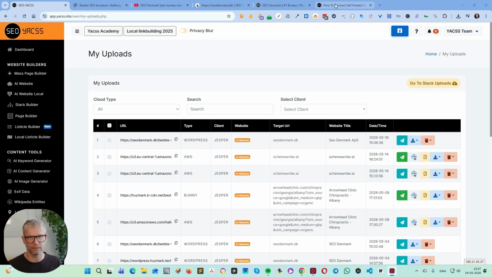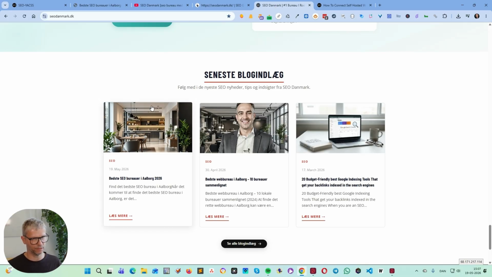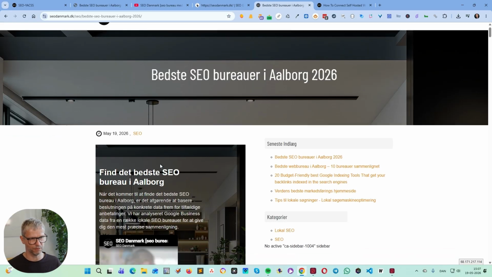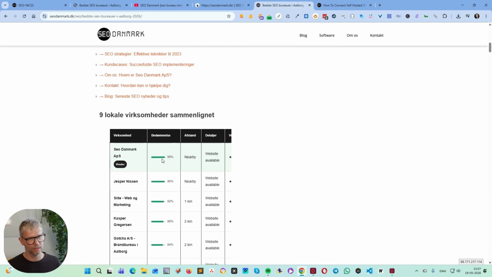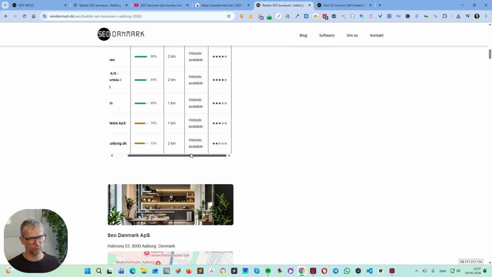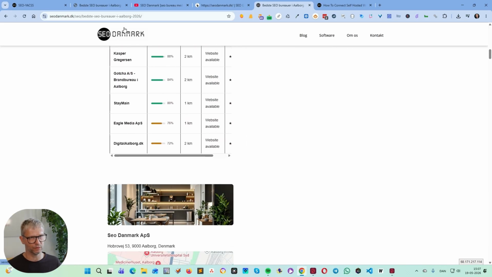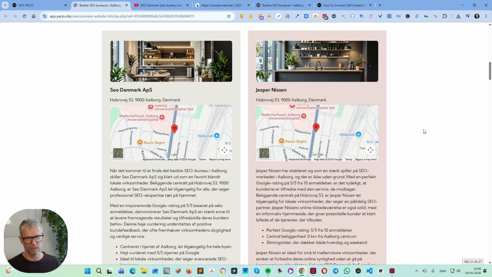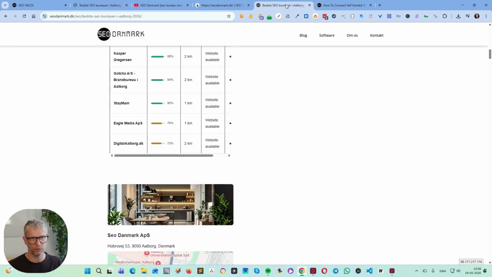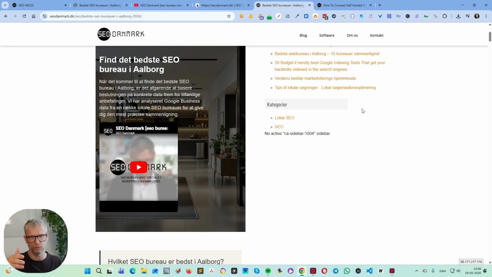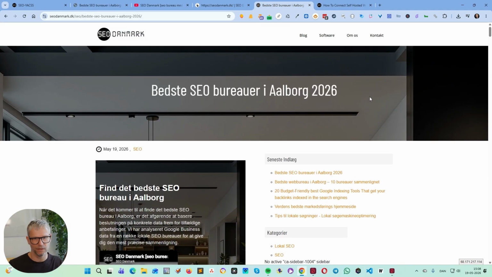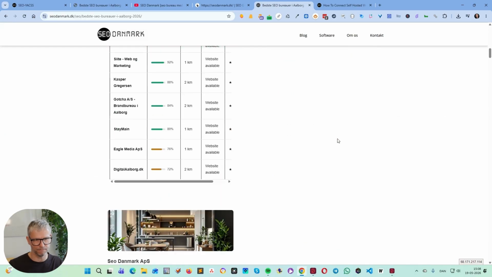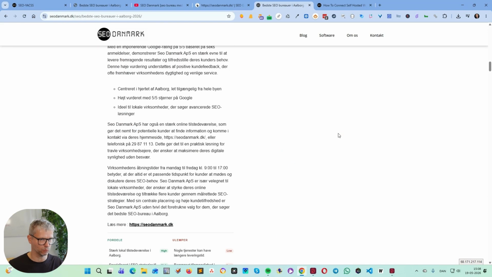Now it's done, and let's just hop over, and we can see that it has been uploaded now. Best SEO-bureauer i Aalborg or best SEO agencies. And you have to consider that when you're uploading to WordPress, of course we can't use this super pretty design because this is static HTML, and that's why it looks so good. So when you're uploading to WordPress, we're just uploading it into whatever blog design that you have in already. But so this is what it will look like.